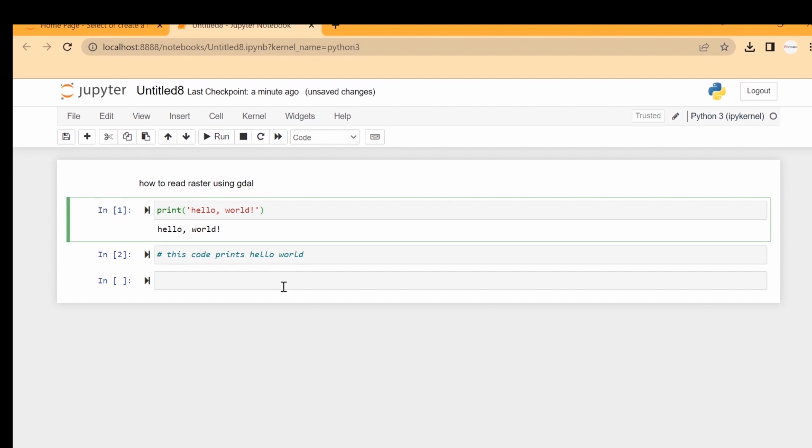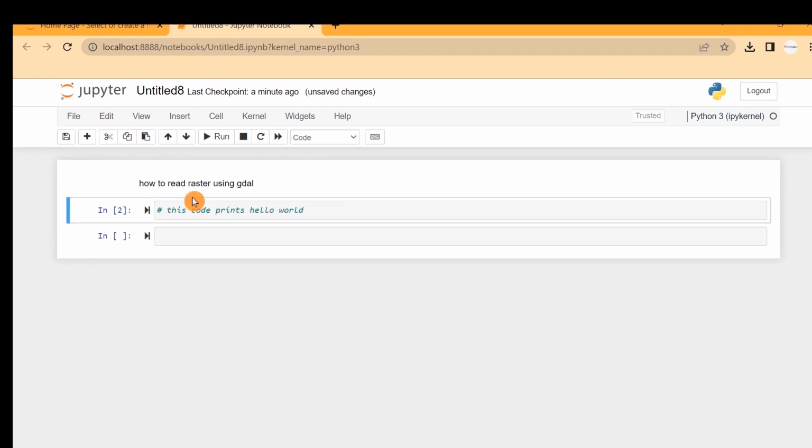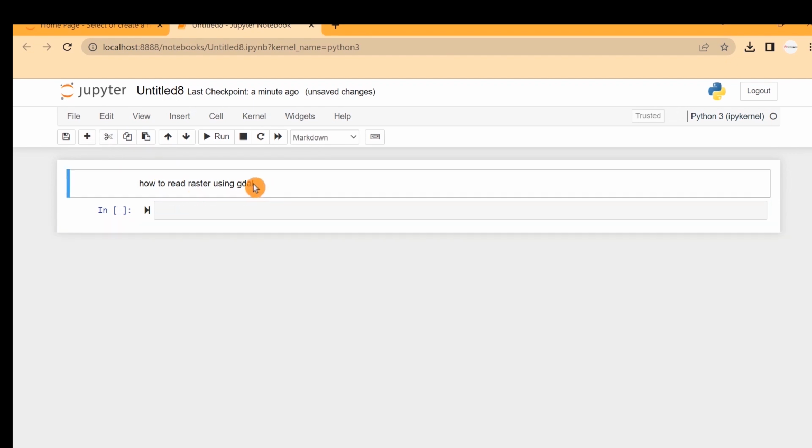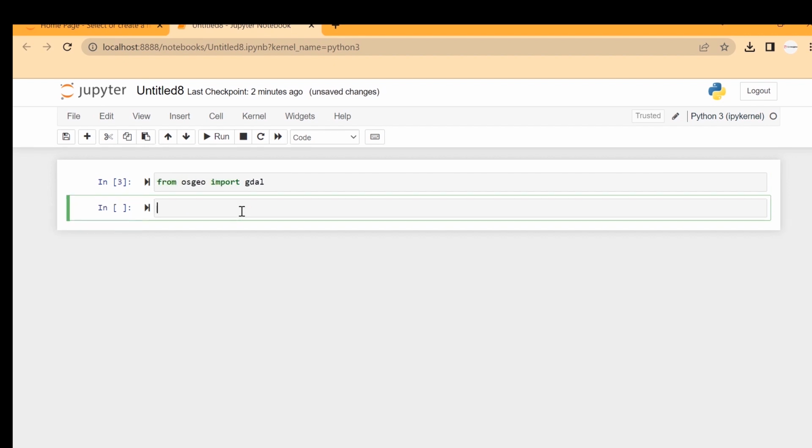Now the very first thing you need to do is import the Gdal library. So I'm going to cut this cell for now. Let's import the Gdal library from the osgeo package. Successfully installed. The next thing is to import your raster image. In order to import your raster image, there is a built-in function named Open in Gdal, so you can use that.